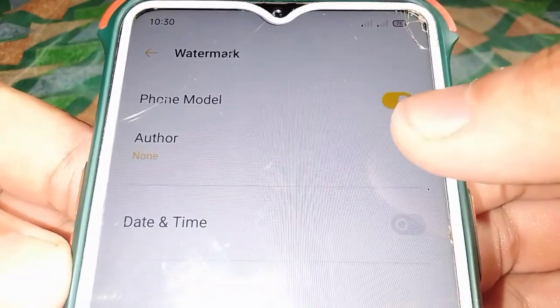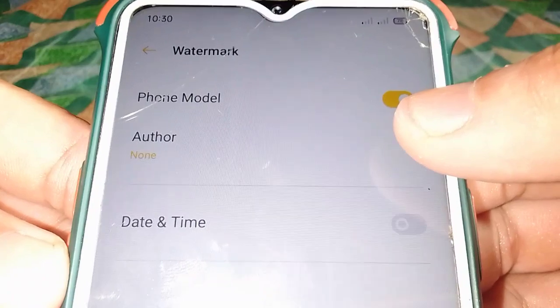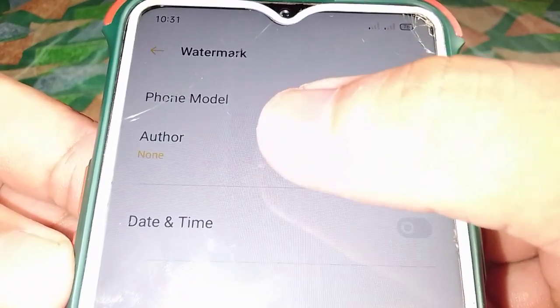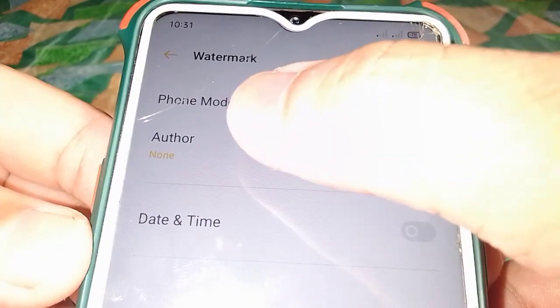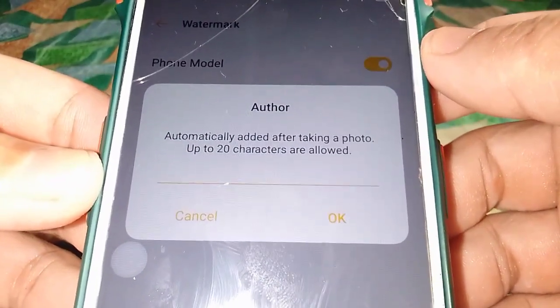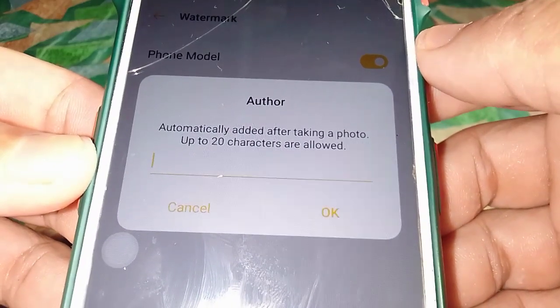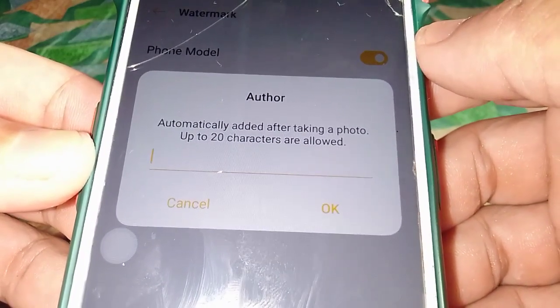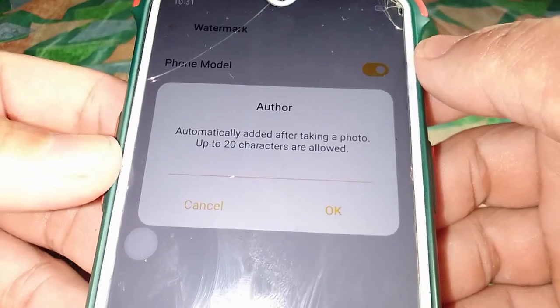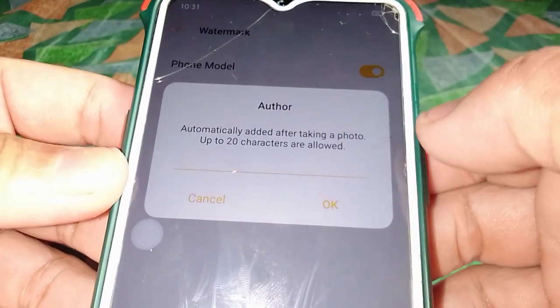In this tutorial, I will show you how to add a watermark name. Here you can see the author. All you have to do is click the author, and a pop-up will show. It says it is automatically added after taking a photo, and up to 20 characters are allowed. So I decided to add my name in the watermark.